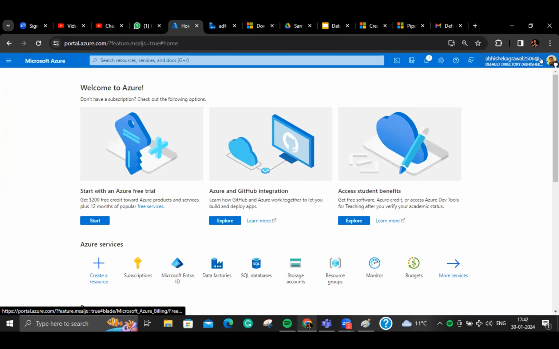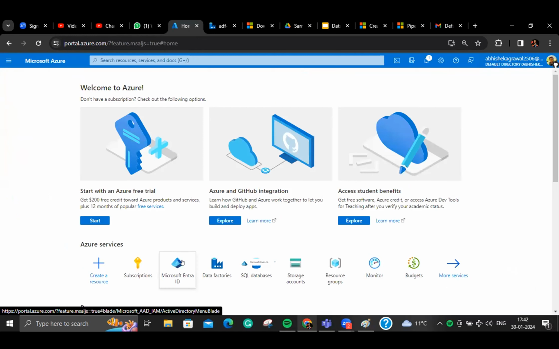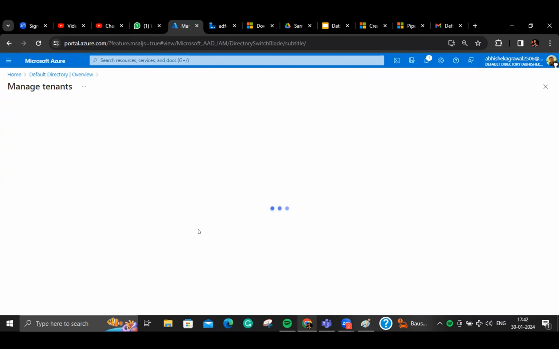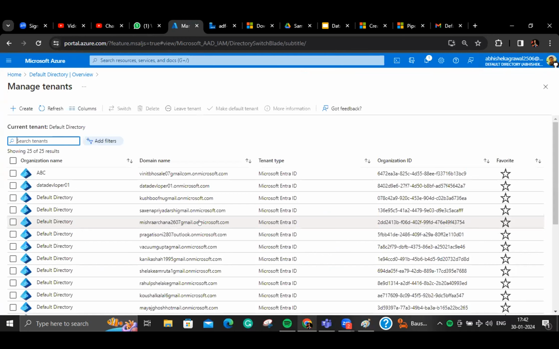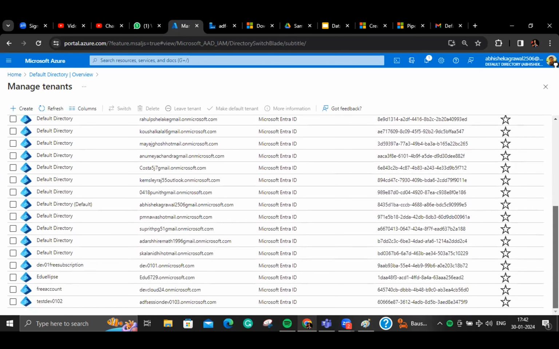Let me again try to switch. Currently I am in a different tenant. I will go to my particular tenant, so here I will manage tenant. Currently I'm going to my students' tenant. This process you don't need to follow. I want to see the subscription, that is why I'm following it. Here I will go to this tenant now.